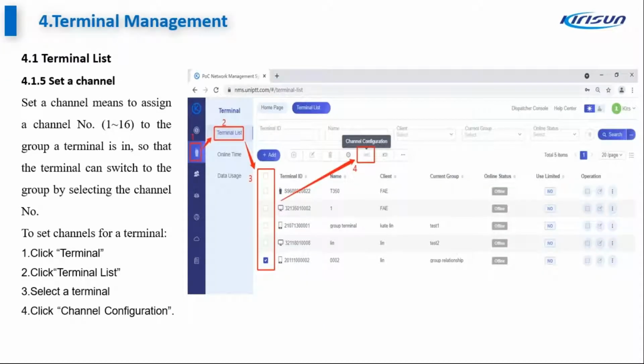Set a channel. Assign a channel number 1 to 16 to the group a terminal is in, so that the terminal can switch to the group by selecting the channel number. To set a channel for a terminal, please click Terminal and Terminal List, and then select a terminal and click Channel Configuration. We can enable or disable default channel, change channel number, automatic allocation channel, and replacement of channel.